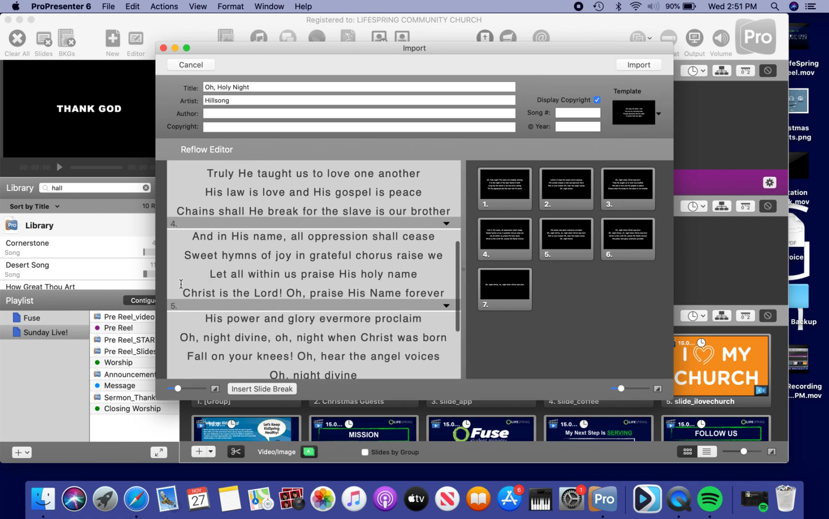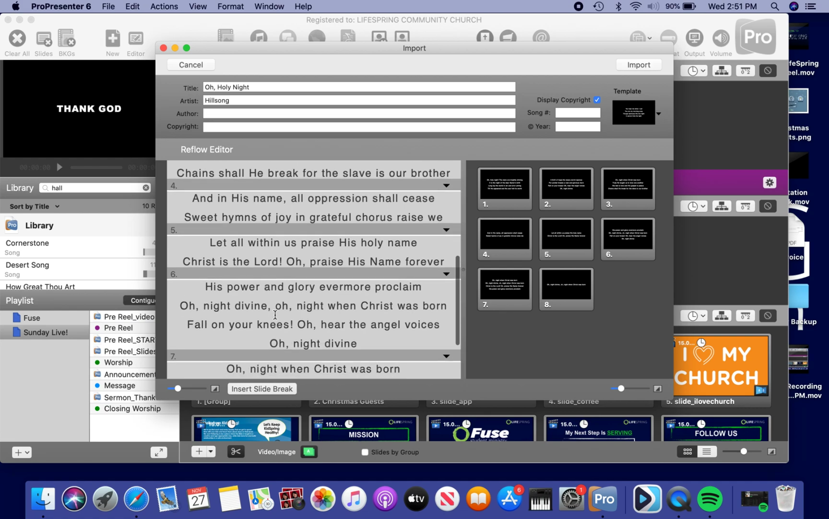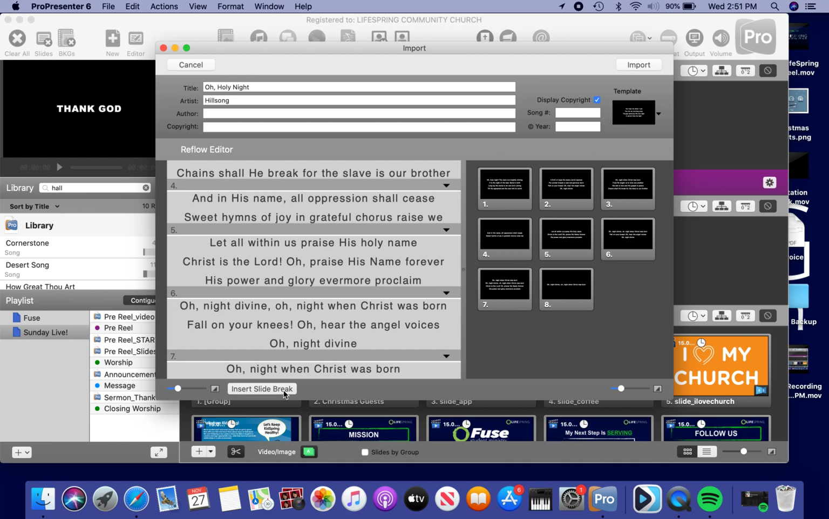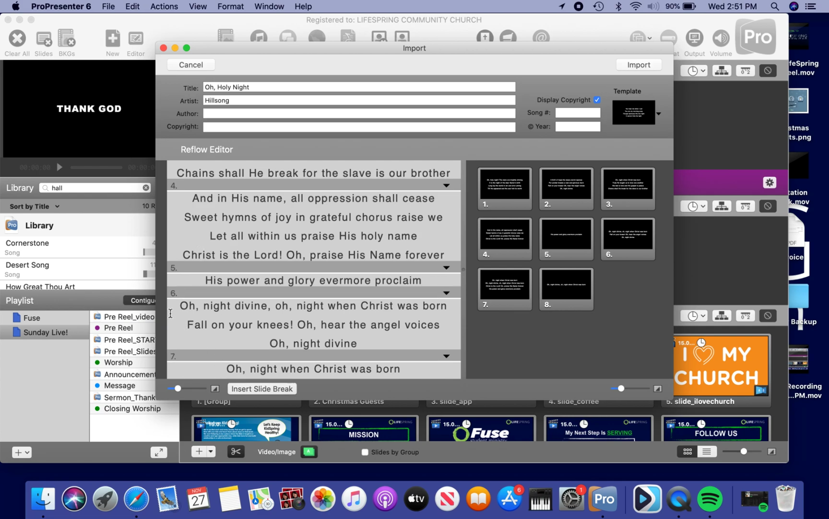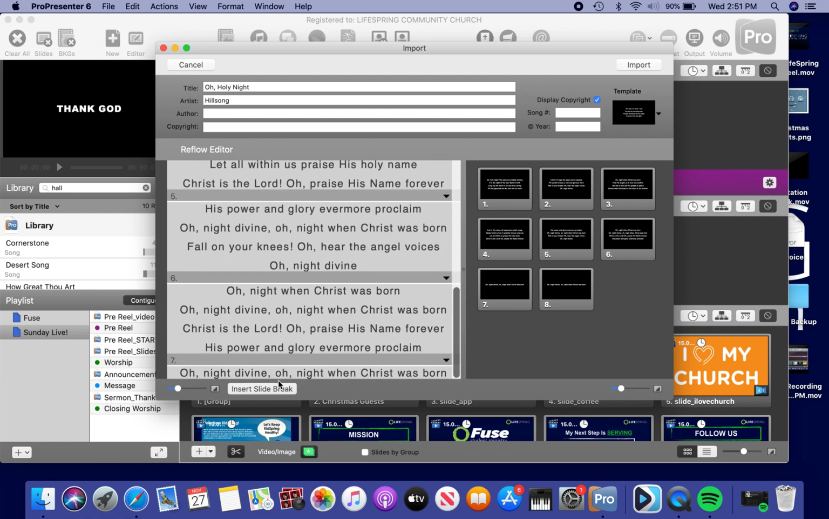If you want to change it, all you have to do is say I want a break right here. You just put your cursor there and you set insert slide break. And I want this one to go back up, you just hit back. And then you want there to be a break there. But I really don't. So I'm going to go back again, put the break right here, and hit back.